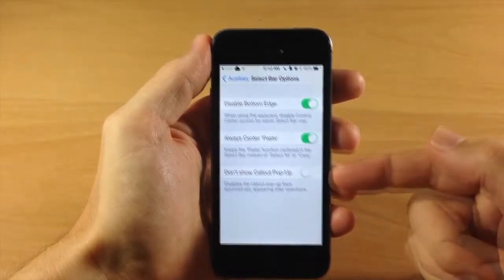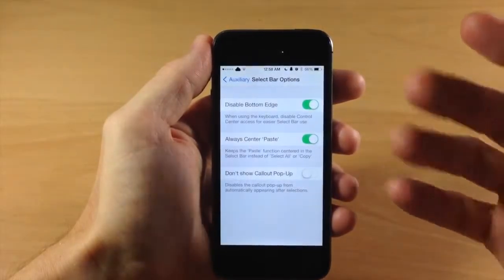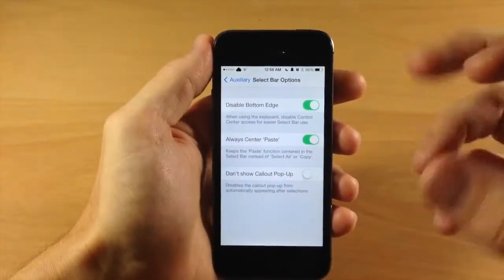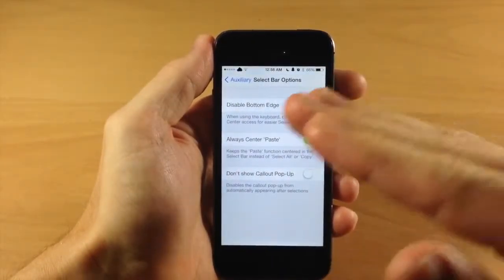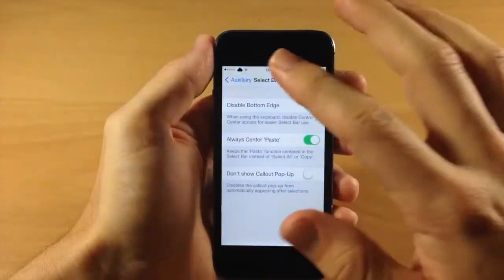Right down here we have don't show callout pop-up. Now I have this toggled off, but basically what this does, if you have it toggled on, when you select text, it's not going to show that pop-up menu, you know, the cut, copy, paste menu. So you can toggle that on or off just depending on your preference.